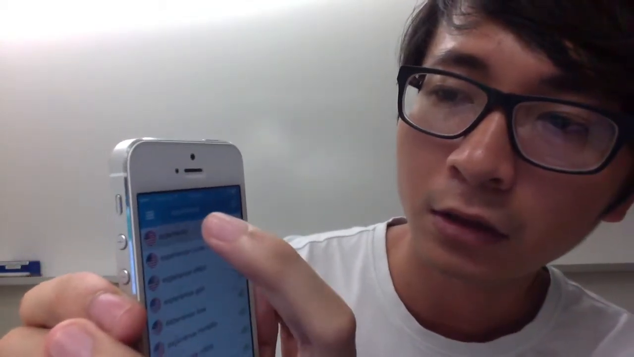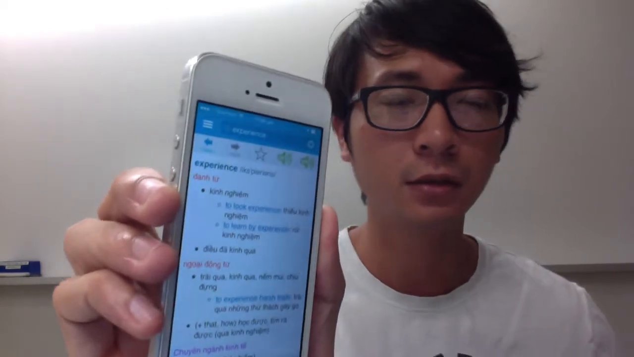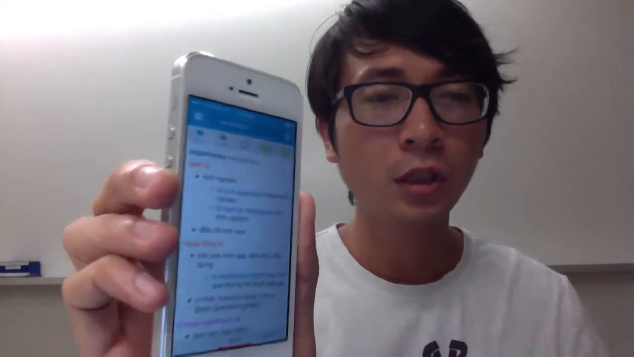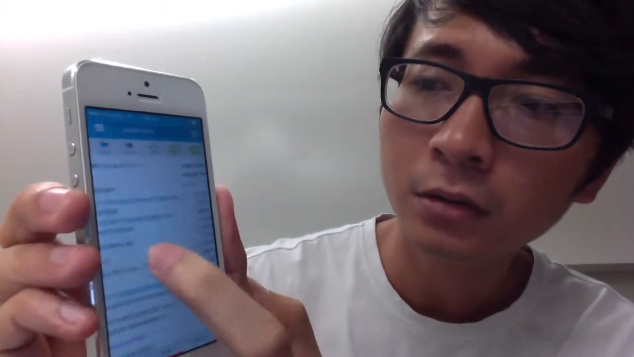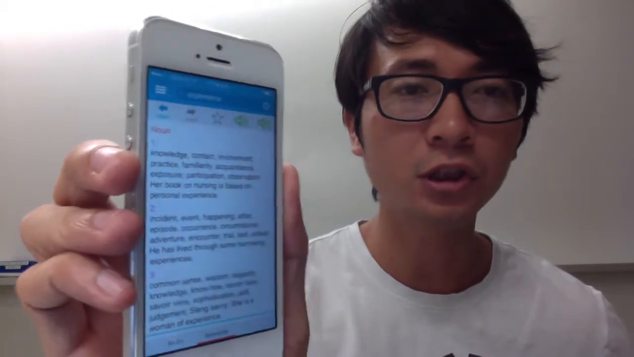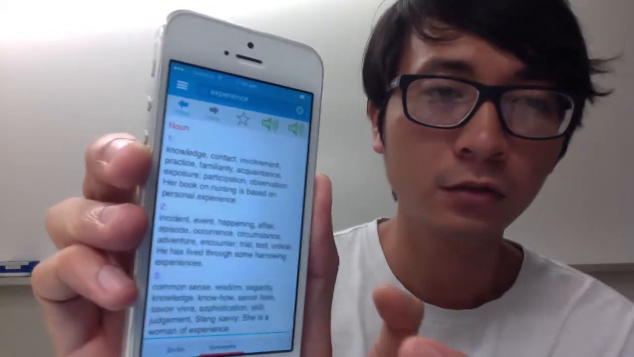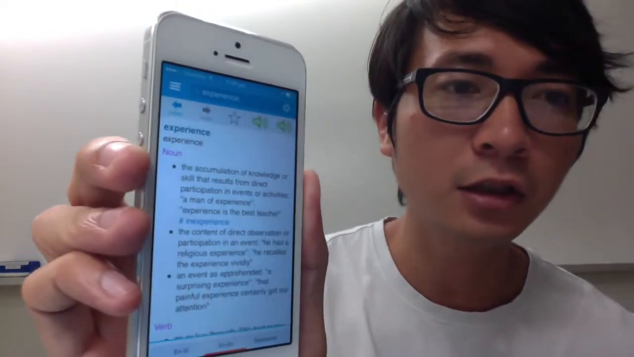and I can click on this to see its meaning. So it will show you the Vietnamese meaning and the English meaning and the synonyms also. So you can see here synonym and the English meaning.